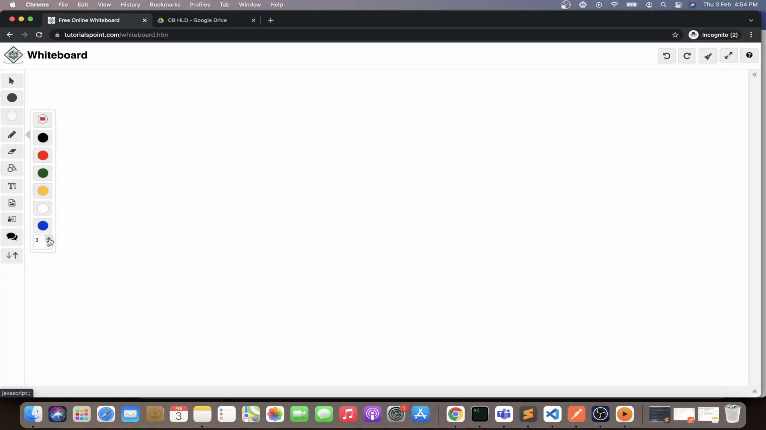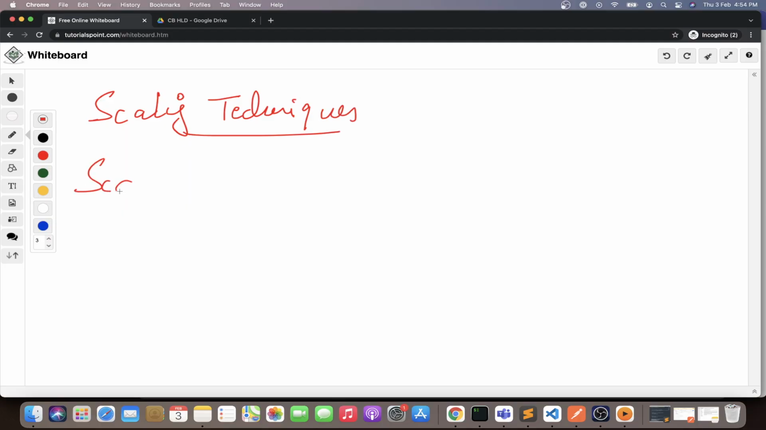We'll start with today's lecture, with our topic that is scaling techniques. So actually we are going to discuss what is scalability, or what the term scalable stands for.